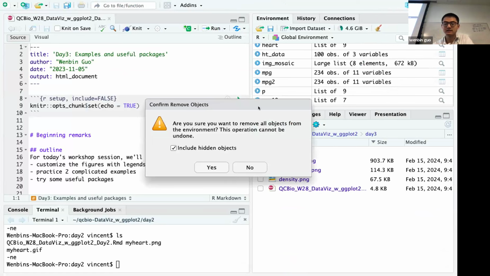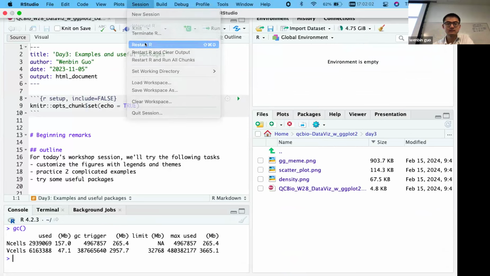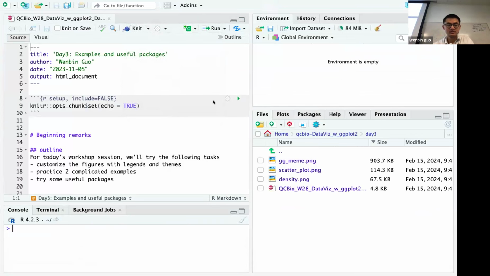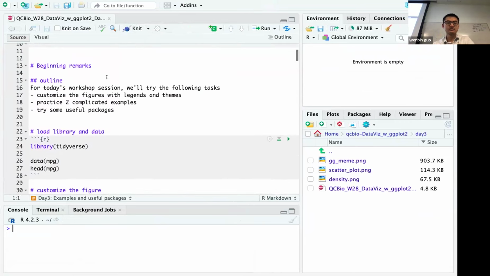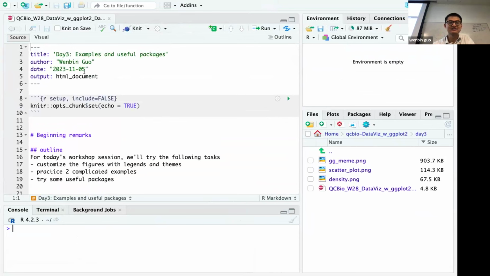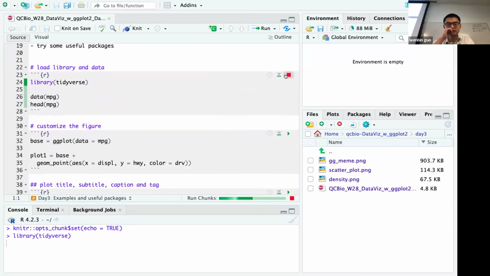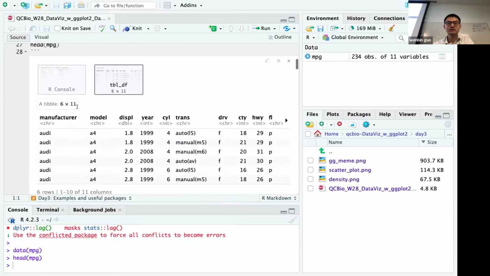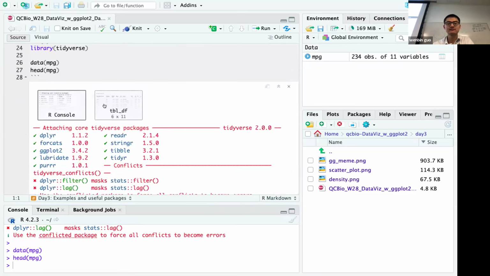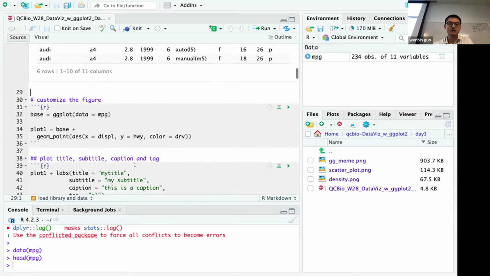Right, so let me first clean the environment a little bit. So this is our day3. I think I didn't change the date here, but anyway. For the first part, let's just load the library and also load the data we are going to work on. Here we're still going to work on the MPG, miles per gallon data. Because it's a simple data, we don't need to worry about the data cleansing part, just use this data frame and do some demo on our end.